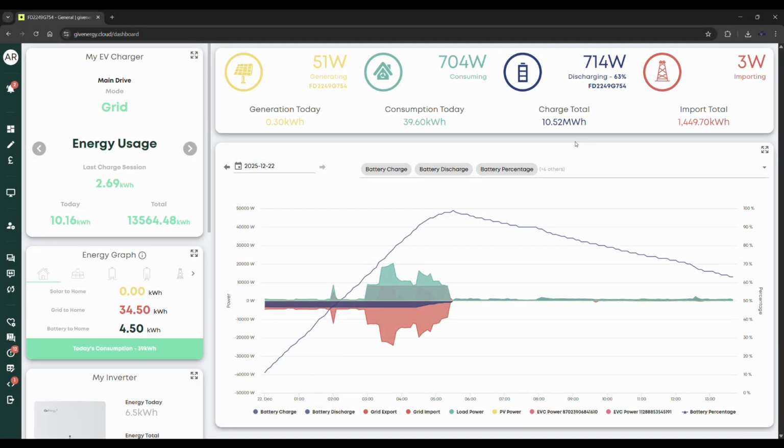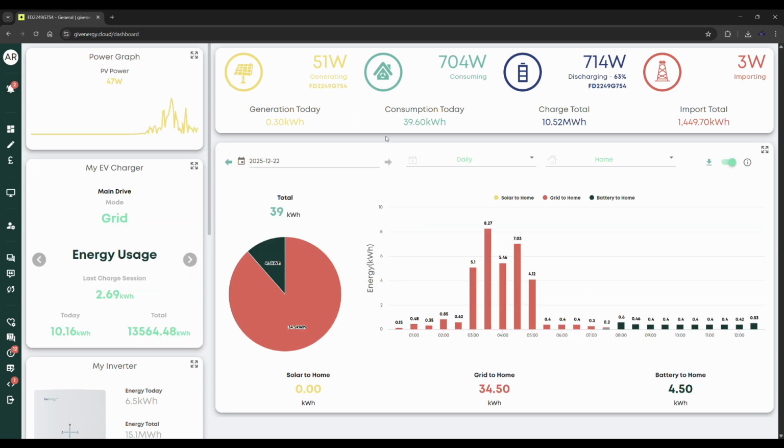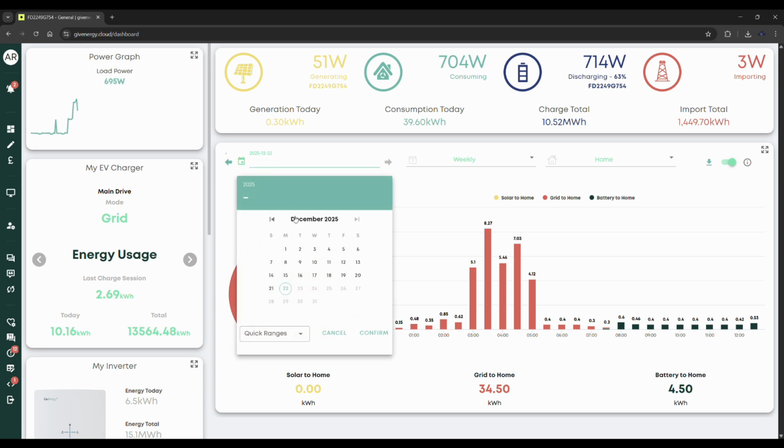Now let's look at one of the cards, starting with the energy graph and clicking on this icon here to make it front and center. The energy graph can display a lot of information daily, weekly, monthly, yearly, or in total by clicking on this drop-down menu and picking whichever you prefer. You can also pick specific time frames by clicking on the calendar icon and then picking the specific dates that you request.